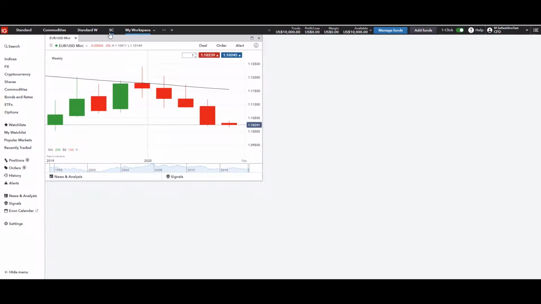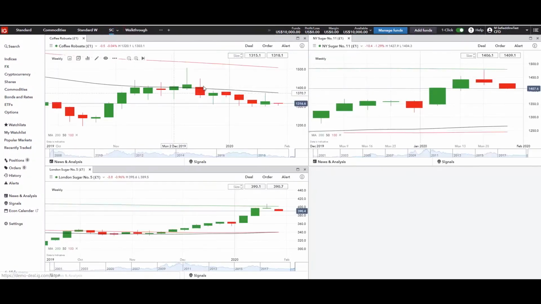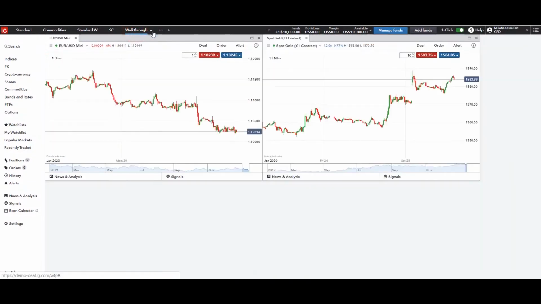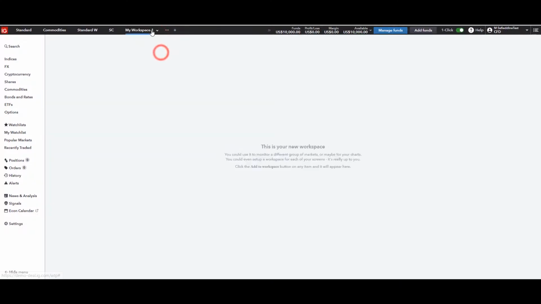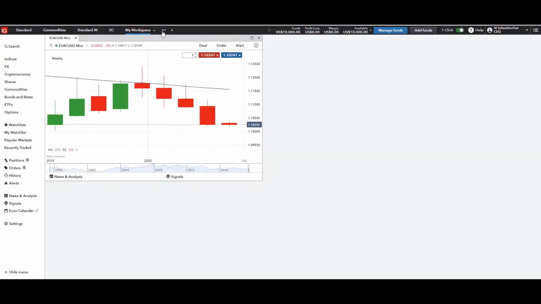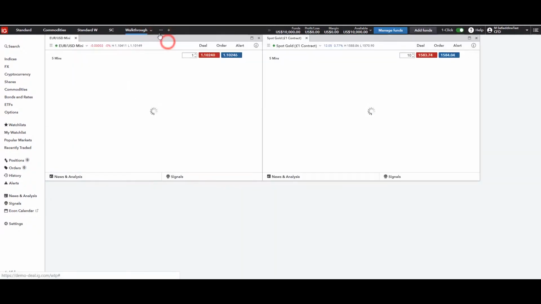Let's scroll up to the top though, and you can see that you can create more than one workspace. So I have one here for soft commodities. This is just for me, I look at some of these soft commodities from time to time. I have another one, for example, on a certain walkthrough. So you click on that and you have another set. So here I've got Euro and gold, and then I can go back to my workspace, the one that we were working on, Euro USD. So you can create multiple workspaces. Or you can just go ahead and delete the workspace that you don't need.